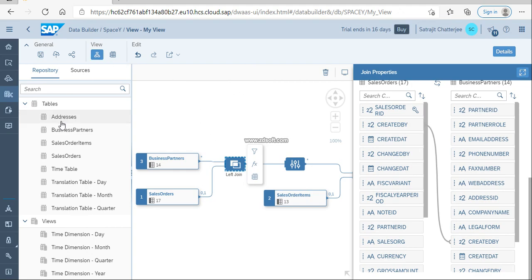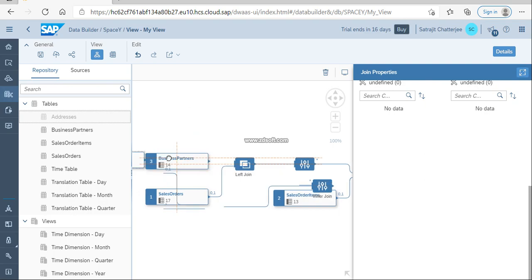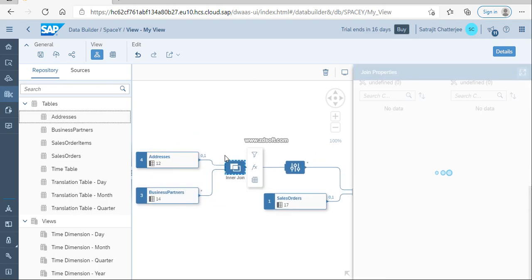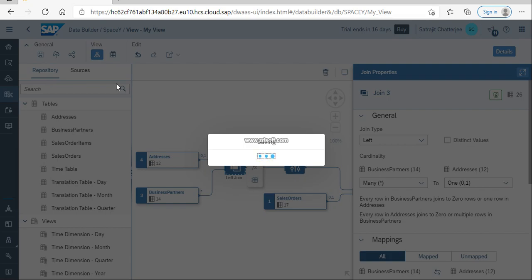Okay, now I'm going to add the same thing, the addresses with the business partner. I'm doing address with business partner. By default, obviously it will come as an inner join, but I'd like to make it a left outer join so that nothing drops off. In case of any business partner who doesn't have an address, that should not be dropped off, and due to that I'm doing a left outer join. I hope you can understand the concept. All our joins are done. Now I would like to do a save.